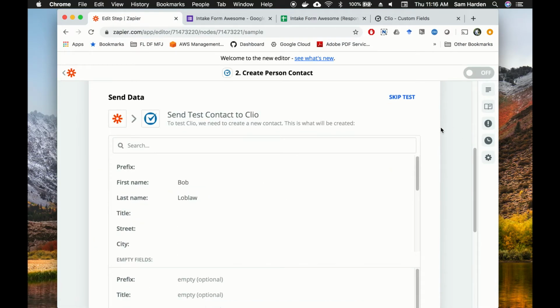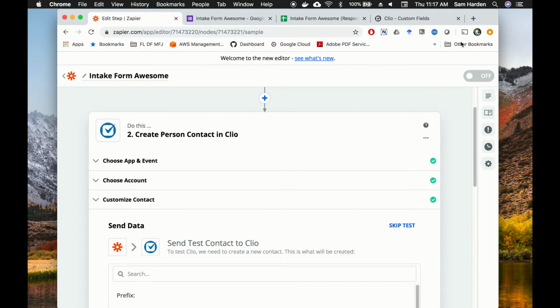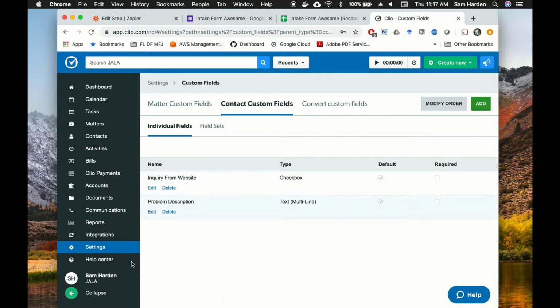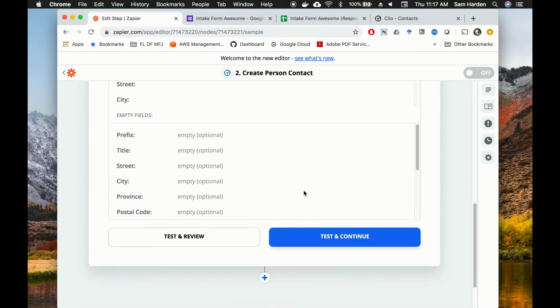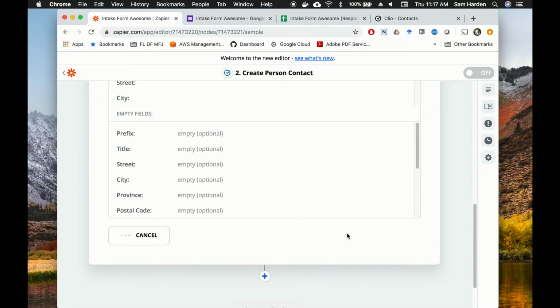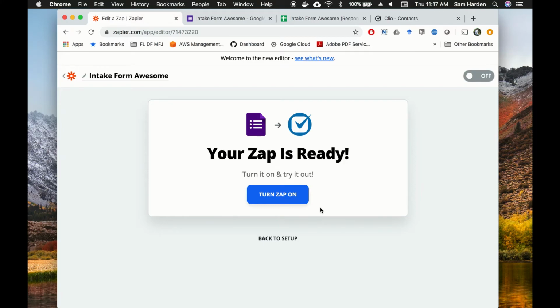Okay, so now it's going to test sending our data to Clio, right? So first, let's see if Bob Loblaw is already a contact in Clio and make sure that he's not. Okay, so you can see we've got a couple of contacts in Clio already, but no Bob Loblaw. So let's see if this works by testing it. So test and continue, and Zapier is going to send that information to Clio and try and create a contact. So it says our Zap is ready, and we can just go ahead and turn our Zap on.